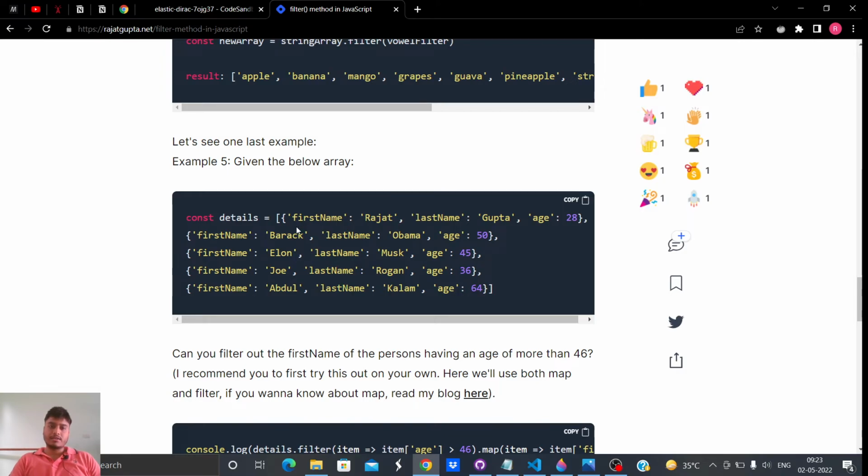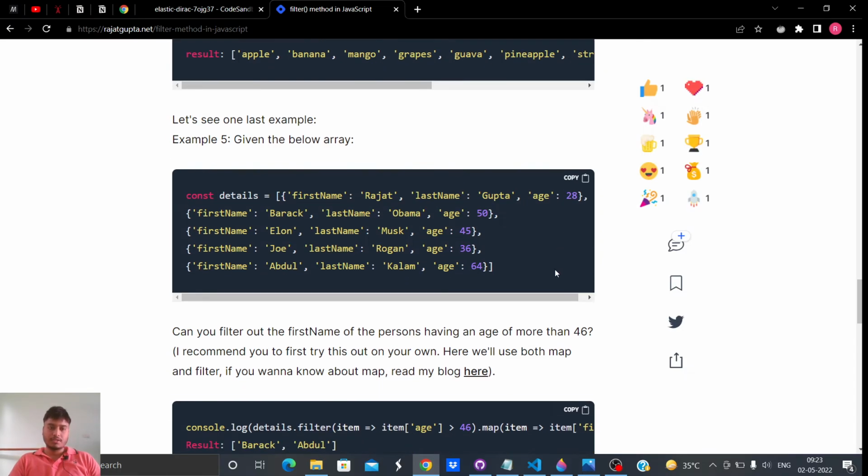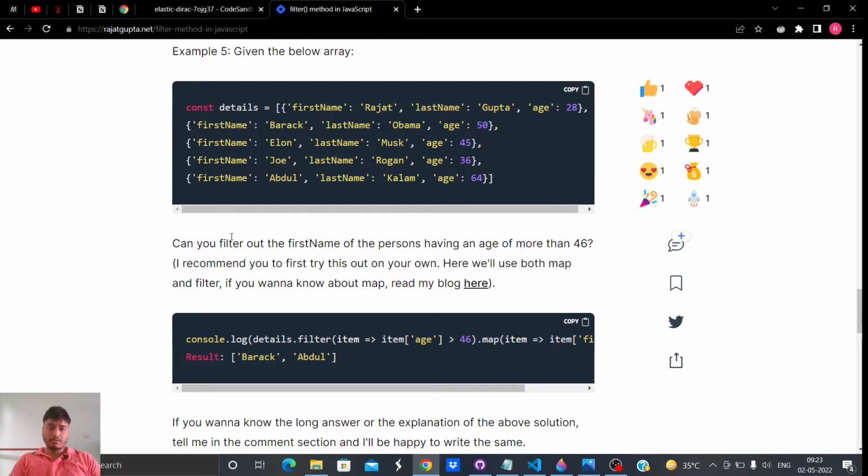It contains 1, 2, 3, 4, 5 objects as elements, and each object has 3 keys: first name, last name, and age, and their corresponding values. So what we have to do is, can you filter out the first name of the persons having an age of more than 46?